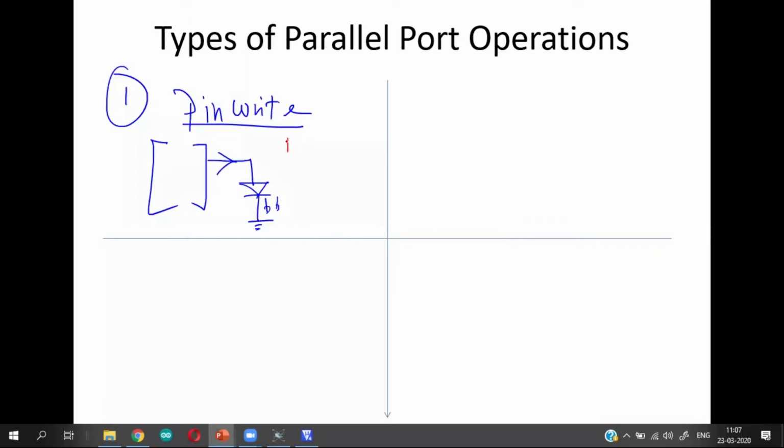Examples of that include LED, buzzer, relays, etc.